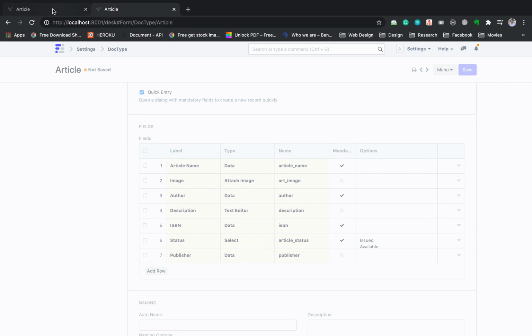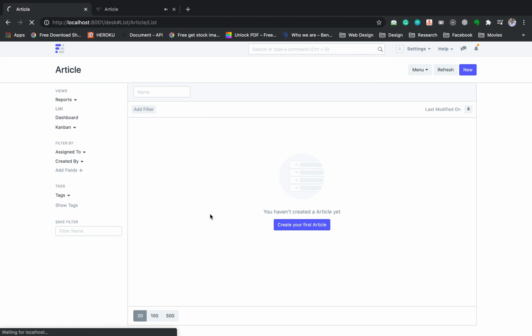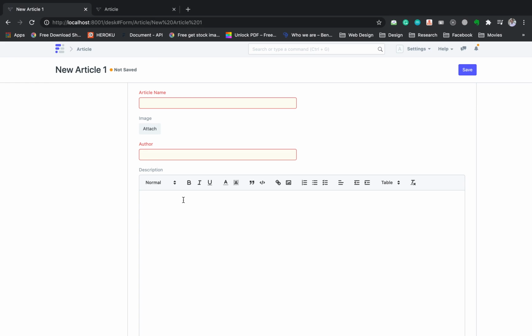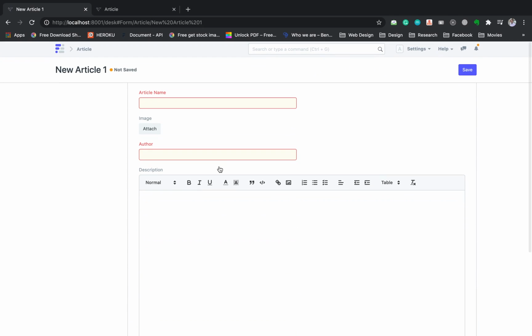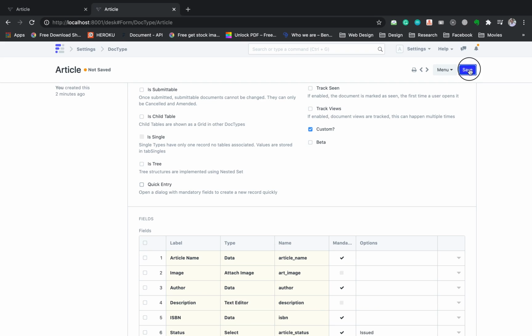And then save. So if we refresh here, you can see that the required field increases. You can click on edit in full page to have the full view of the form view. So we can also disable this quick entry. Let's disable it for now.